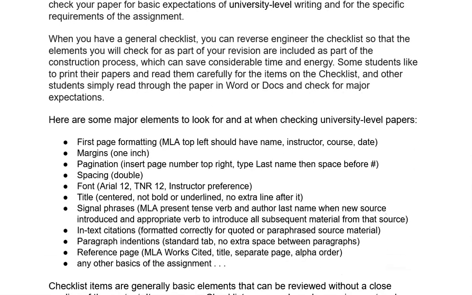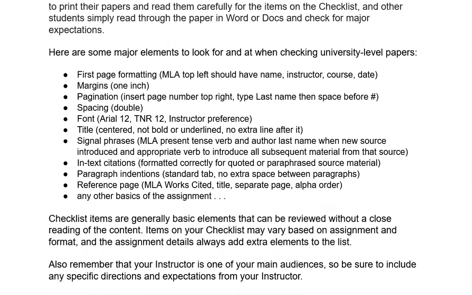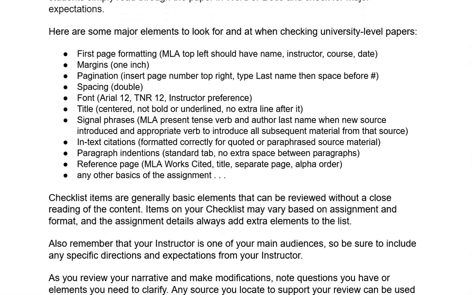Some students like to print their papers and read them carefully for the items on the checklist, and other students simply read through the paper in Word or Docs and check for major expectations. Here are some major elements to look for and at when checking university-level papers.